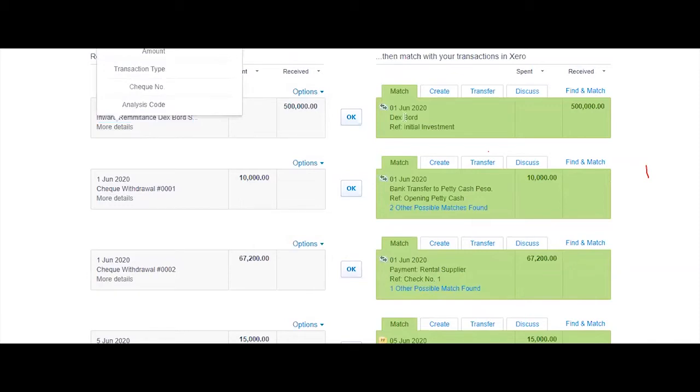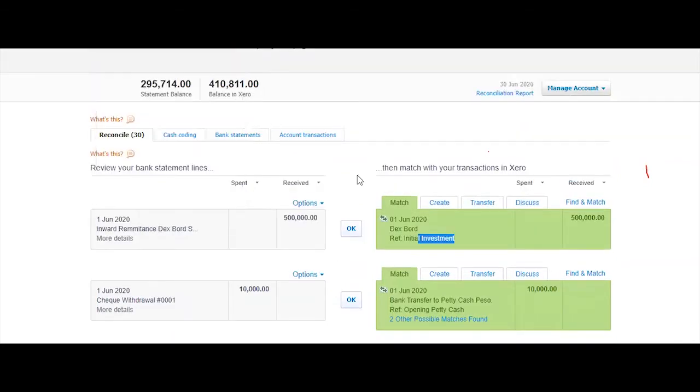And Xero has detected that there's actually an existing book entry. How do I know that? Because it has two arrows in opposite directions, okay? This would mean, and then also the reference, the initial investment, is here. The date is the same. So they are the same transaction. So then I can reconcile them, okay?